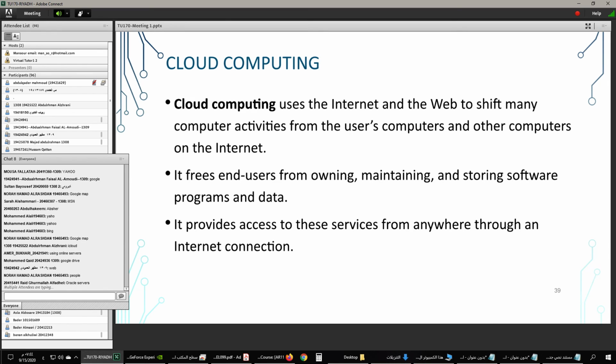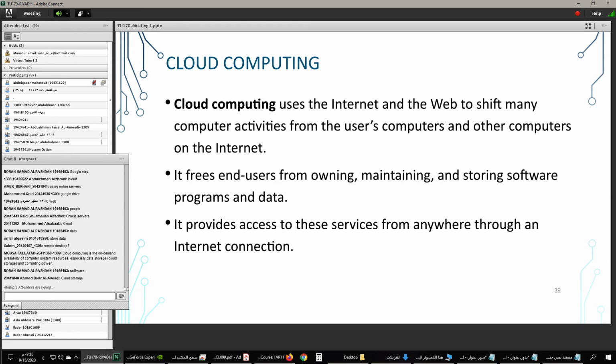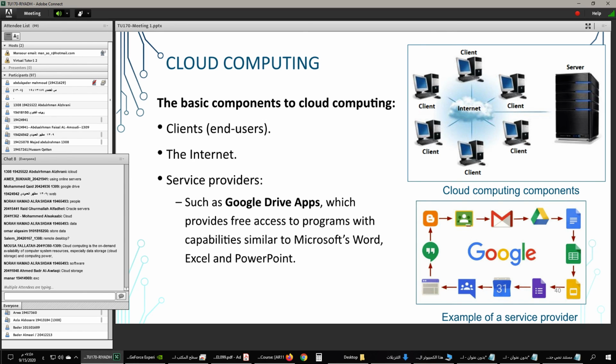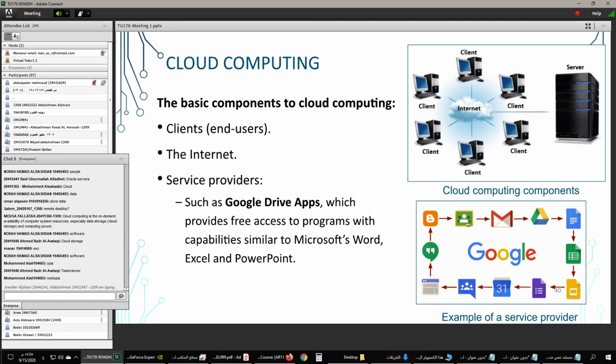Google Drive, what is the service used as cloud computing? You use hardware like a hard drive. Instead of using your own hard drive to save your files, you went to Google Drive and used their hardware, their service. Oracle Cloud, Remote Desktop, iCloud also, and so on. Basic components of cloud computing: clients, users, and internet service providers like the Google Drive app, and so on. So this picture can show you how the internet is connected to the client. So the client can connect to the server to get a service through the cloud, through the internet.